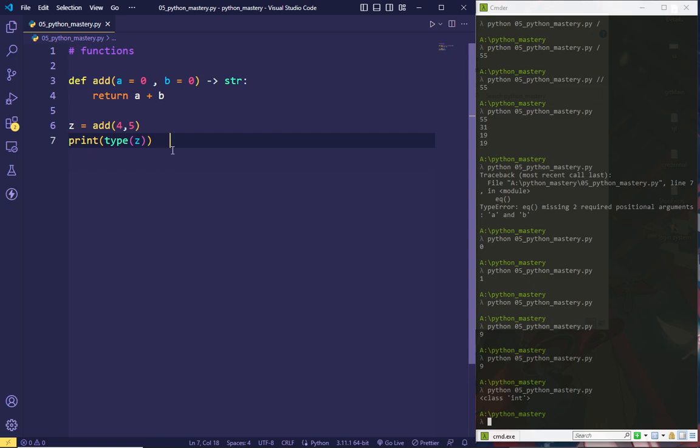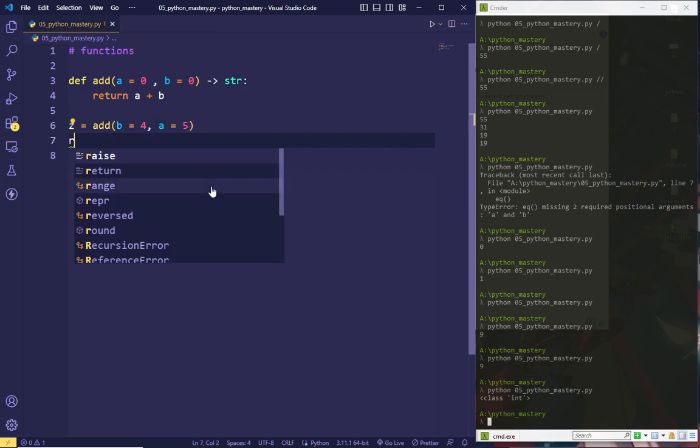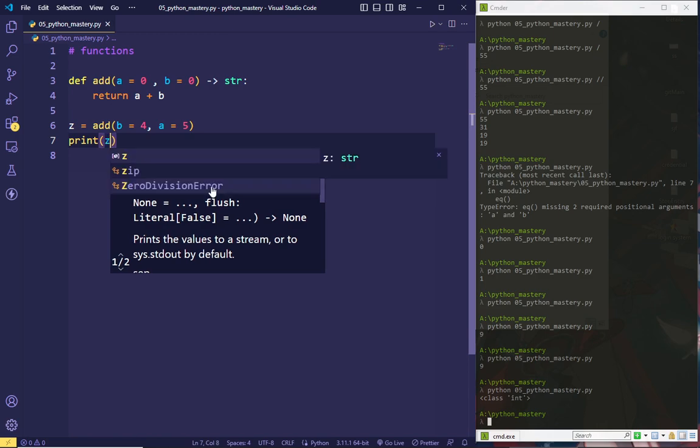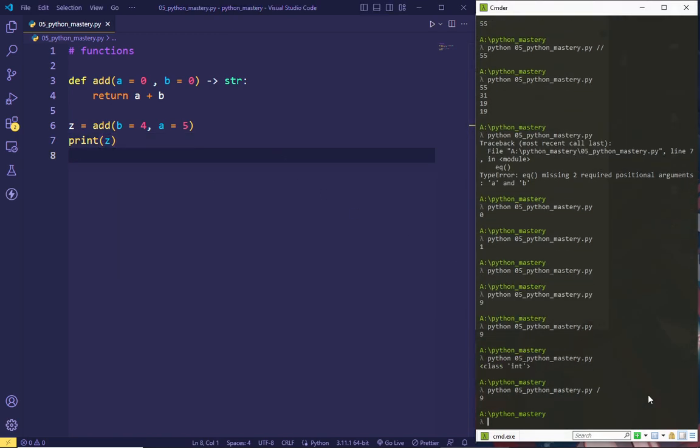Next, we can also define a equals to 4 and b equals to 5 like this. You can say explicitly this is this. Also, we can put it like this whenever we are not sure what we are passing here. So we can also explicitly say b equals to 4 and a equals to 5. Now if I print z, see, it's returning us 9 again. See, that's for the function stuff.